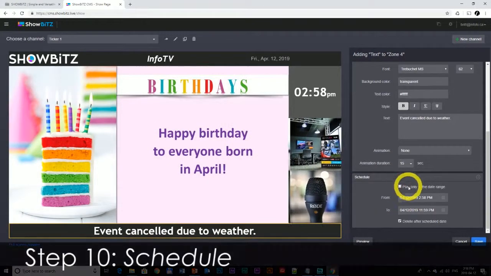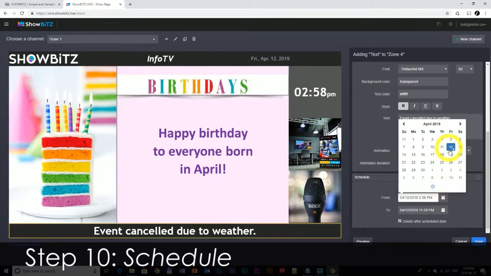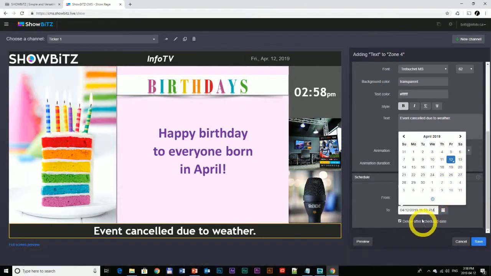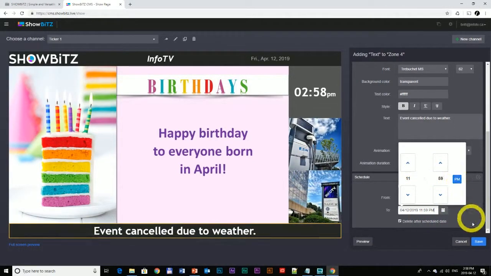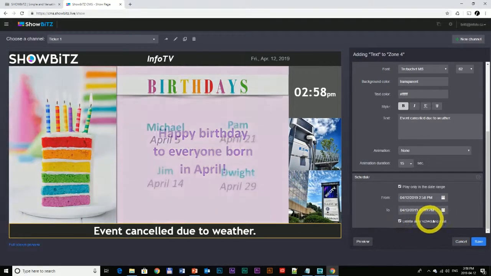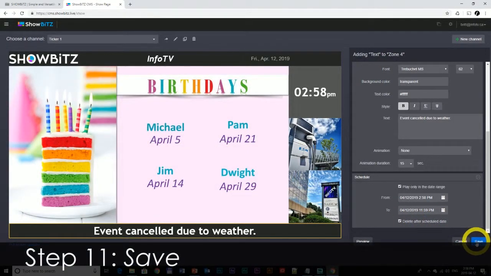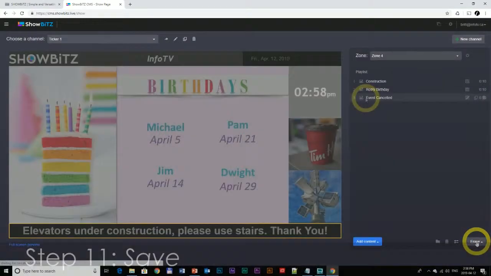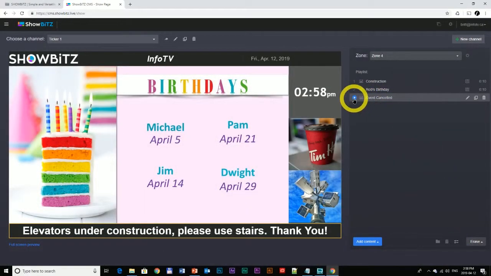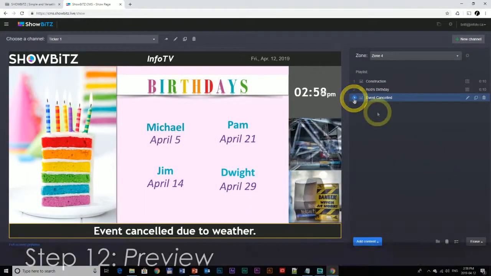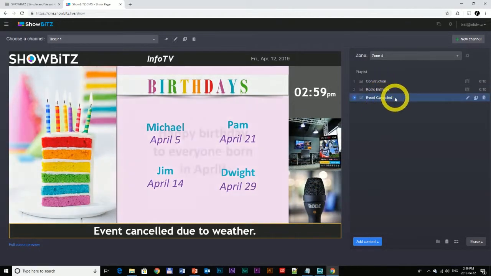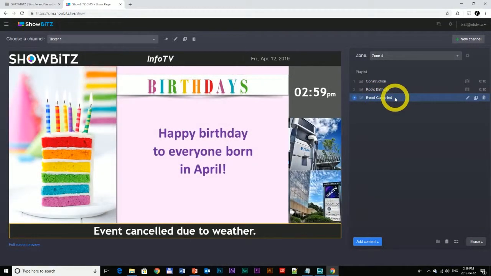I'm also going to schedule this piece of content to play today until tonight. Perfect. And I'm going to select delete after scheduled dates, and click this save button. So here's a new message that I just added. I can click this button to preview it. And as you can see here, you can have multiple items set to play in your ticker zone, whether that be multiple items for one day or you want to schedule multiple items in advance.